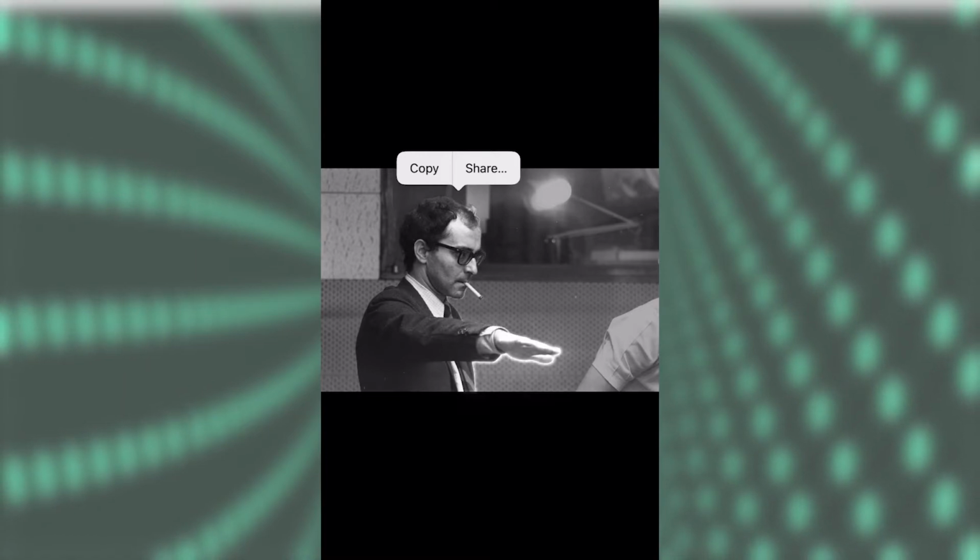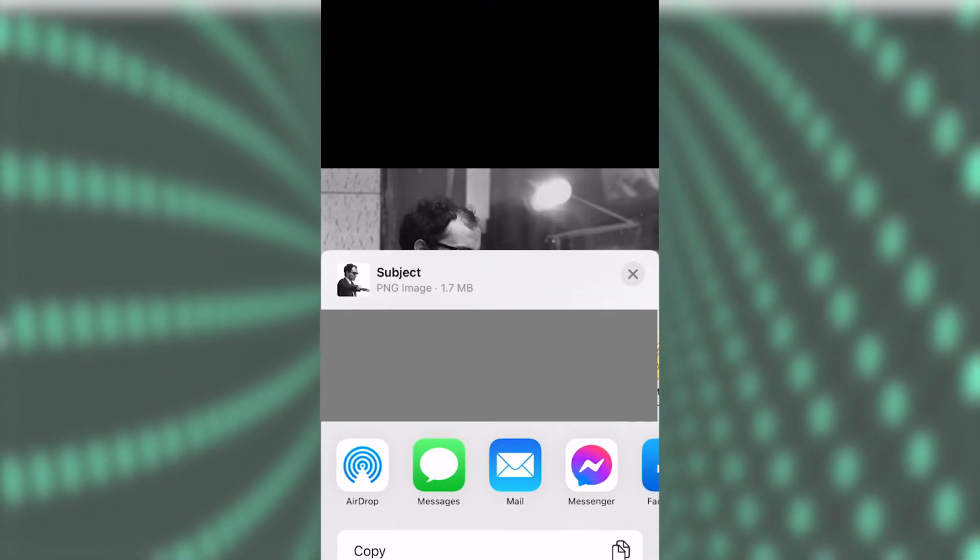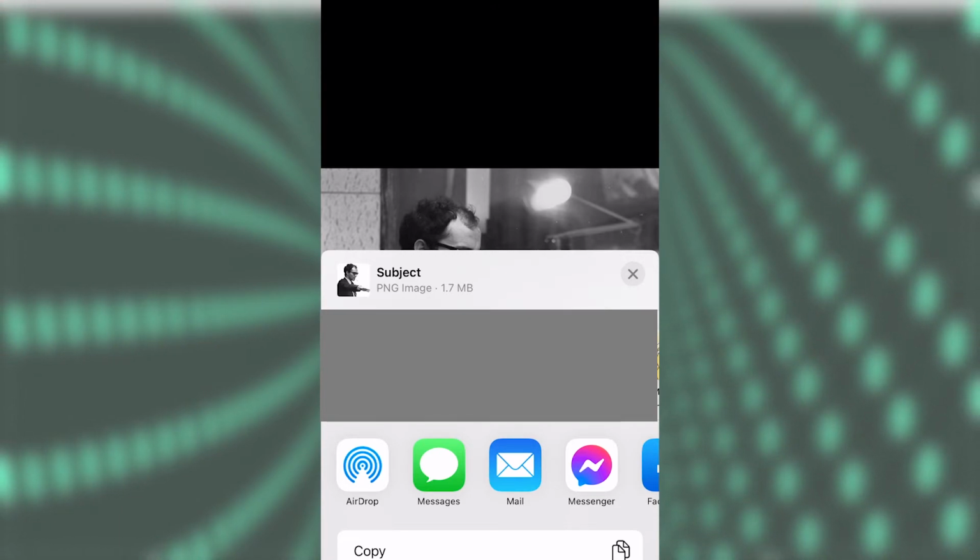Now there's a range of stuff you can do. If you click share, you can save the image and do all that other fun stuff with it, and it does save it as a PNG, so you can import this into something like Photoshop or some other photo editing app that allows layers.